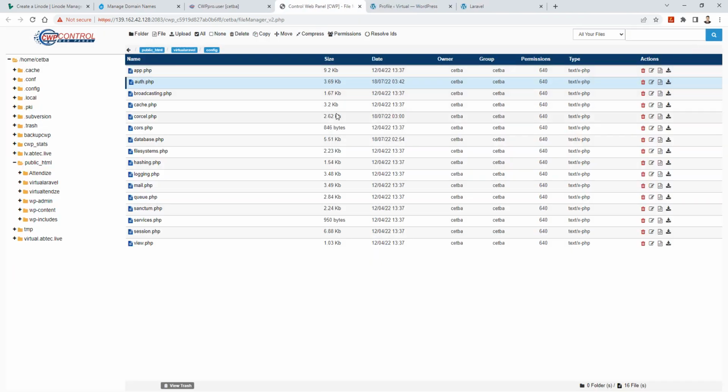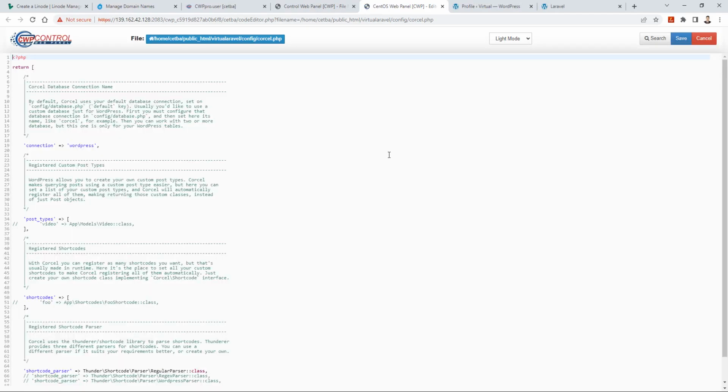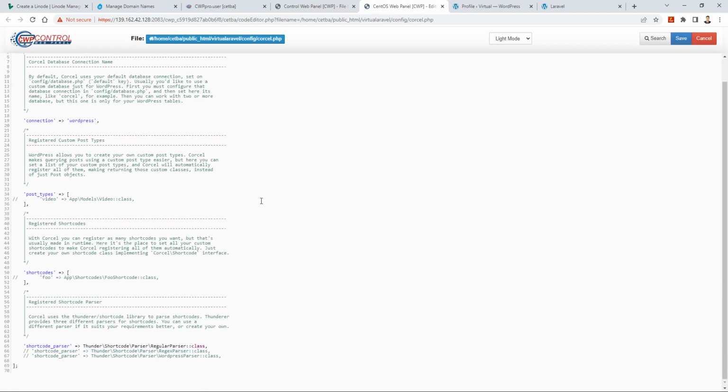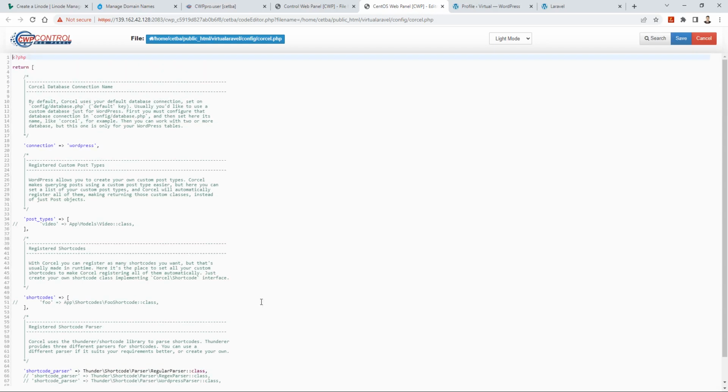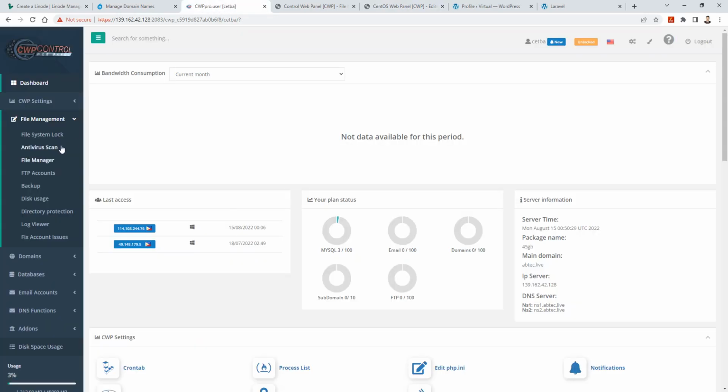Okay, let's take a look at the other configuration. This one is the core file that I use to integrate to WordPress. You can see here my connection is WordPress. This is the class being declared there at the authentication. So the connection is WordPress. Then let's take a look at the database. Okay, phpMyAdmin here.